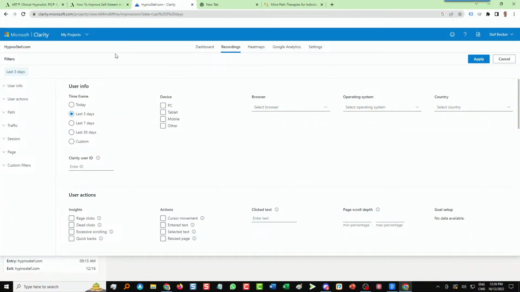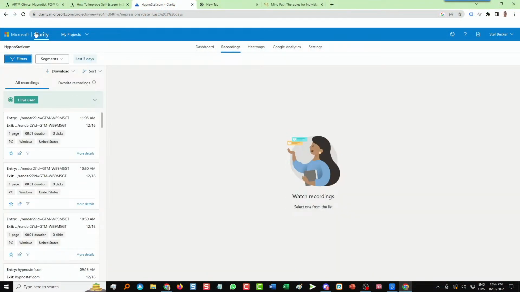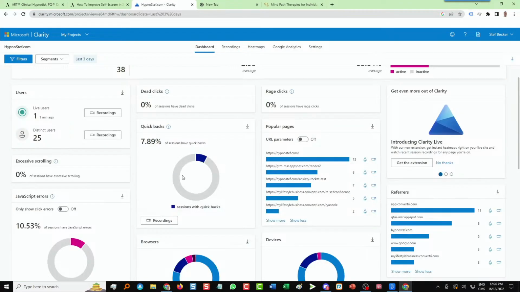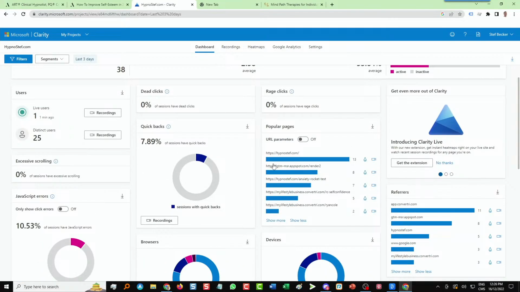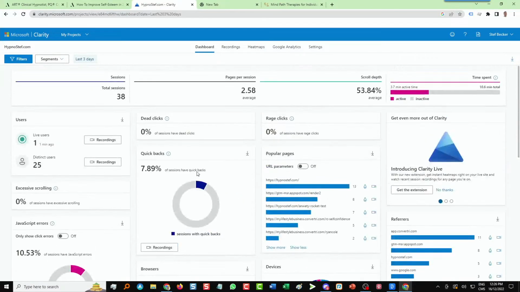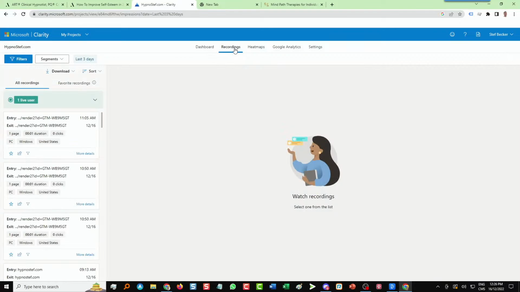So again, I quickly go back to the dashboard, Microsoft Clarity. Here's the dashboard. You have a nice overview of a lot of things that are going on on this website. Quick backs that I just explained earlier, the most popular pages, the browsers that have been used, the devices, etc. But the most interesting things to look at are the recordings and the heat maps. So let's go into recordings.